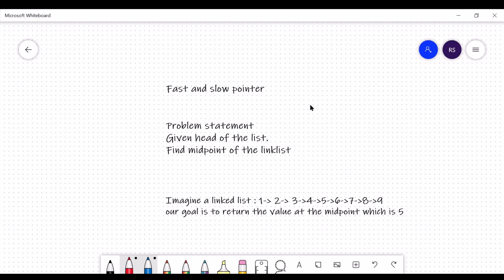Today we are diving into an interesting topic in algorithms, the fast and slow pointer technique. This technique can be super handy, especially when it comes to finding the midpoint of a linked list. So without wasting any time, let's get started. We will first understand the problem statement correctly and then we will jump to different solutions.